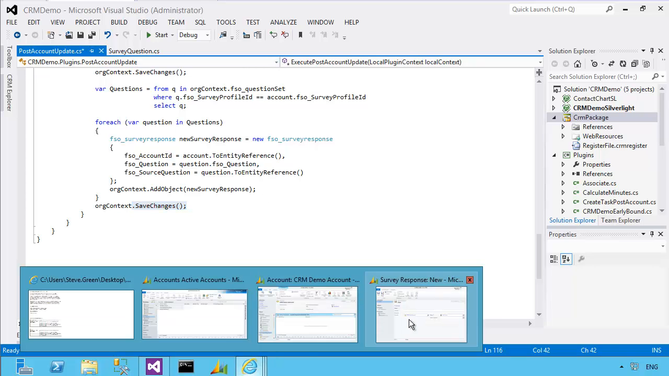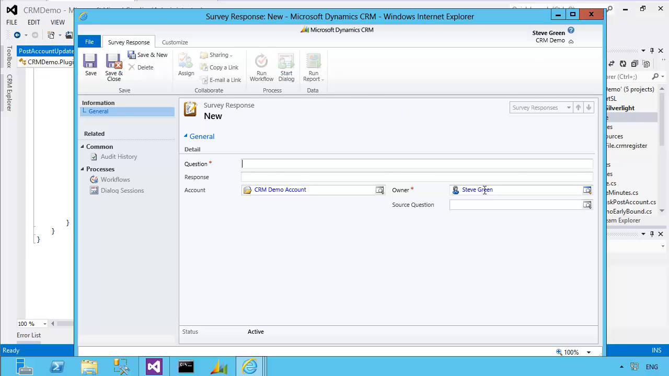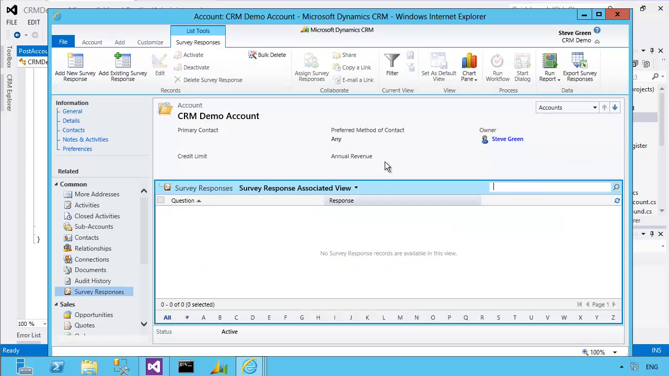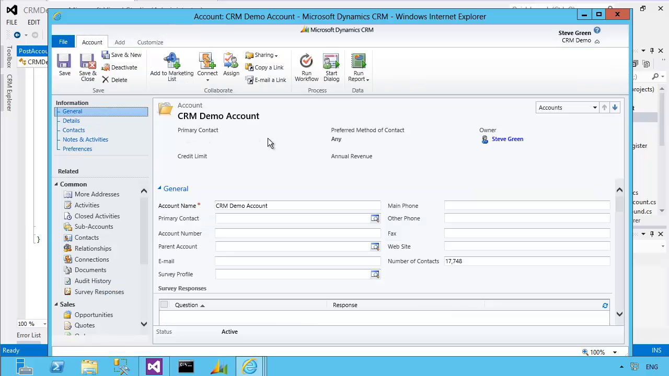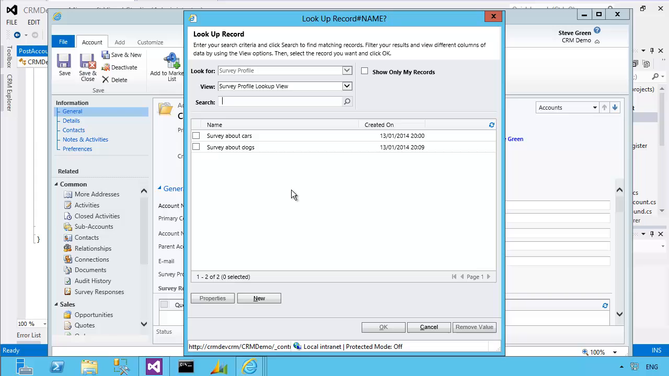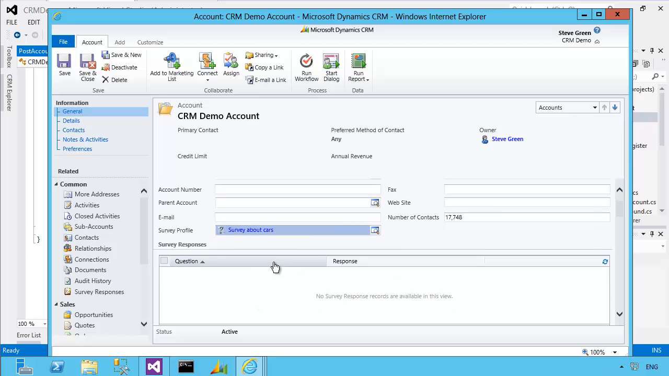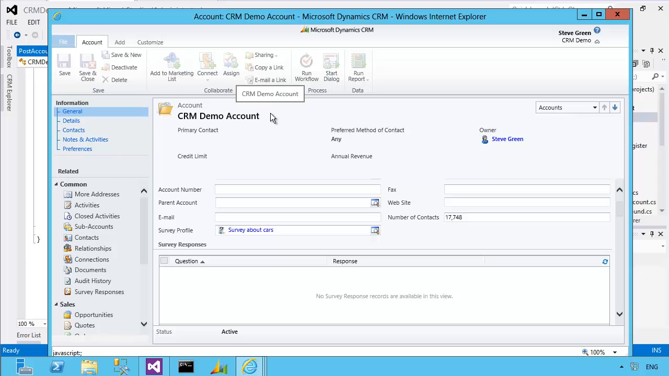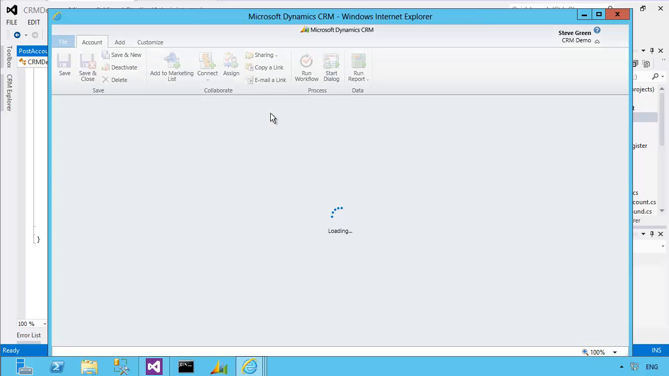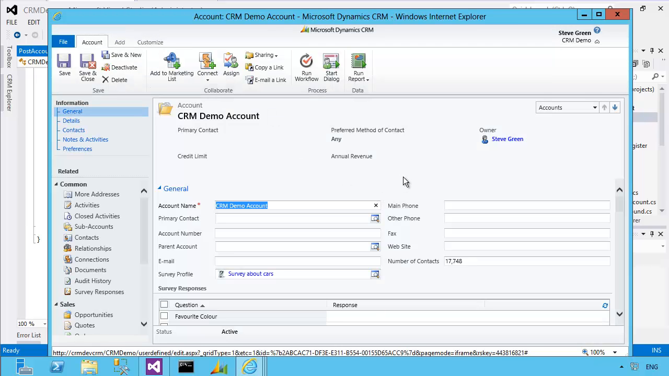So I can actually show you that functioning. So if I take this demo account and I pick a survey profile, so I'll pick either one. If I pick the survey about cars, obviously at this point that's not saved, so the plugin hasn't triggered. So if I click save, you'll see there's a small delay as it loads and caches the plugin. That should trigger on the update message, which we then see the grid should refresh.